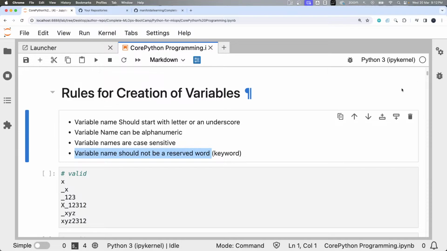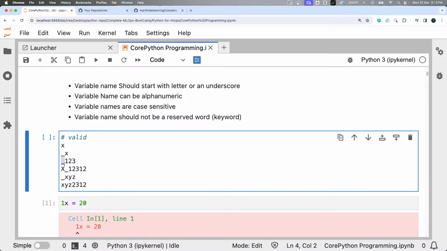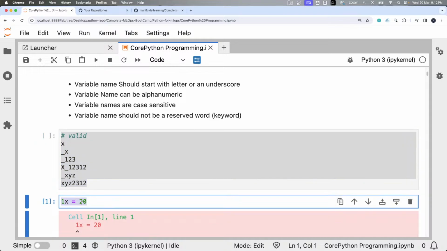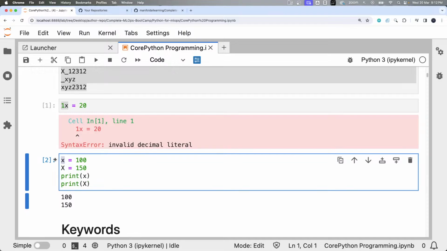To give you some correct examples of variables: x_123, x_12312. These are all examples of proper variable names. Now, these are all examples of incorrect variable names because here the variable name is starting with a numerical value, isn't it? And is this case sensitive? Uppercase and lowercase are actually different.